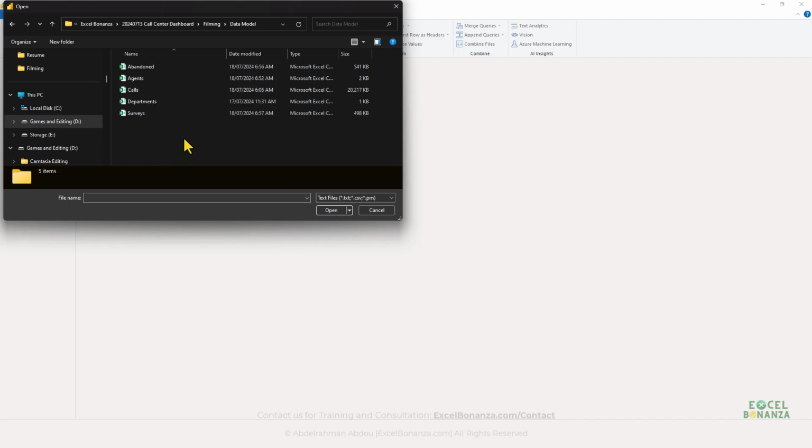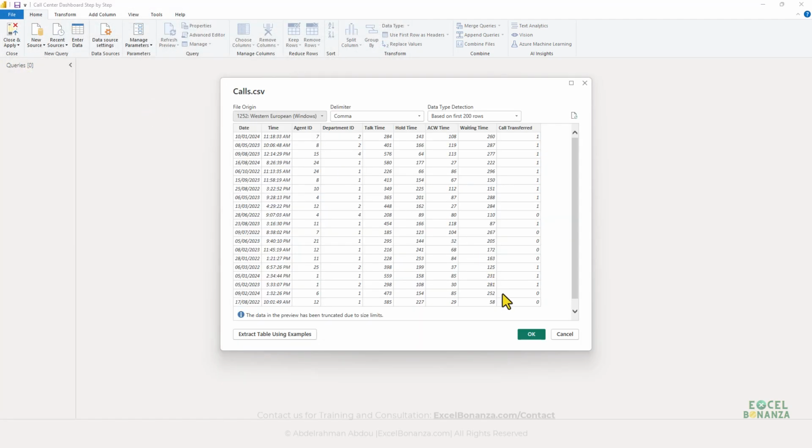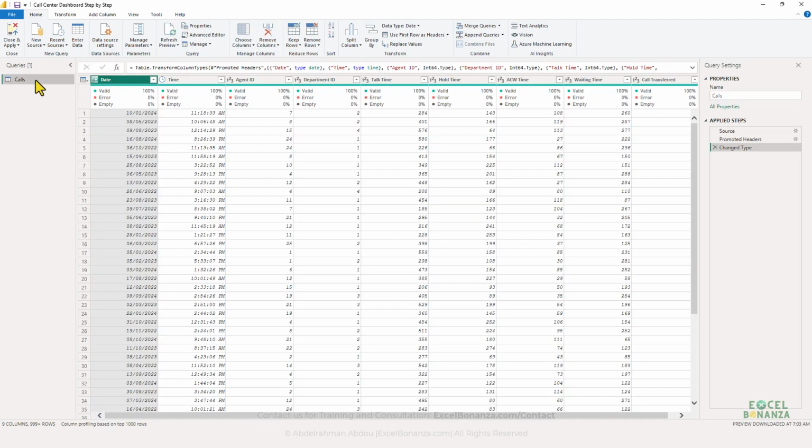So our data model consists of different tables. So the first table here is the fact table for our calls. So I'm going to start importing this table here. You can see here we get a preview of the data. We're going to click OK, and this will start importing our data. I'm going to call this table fact calls because this is the fact table containing our calls.